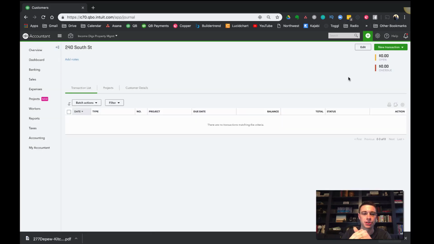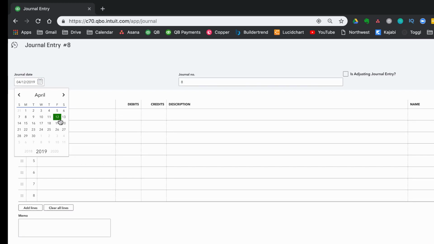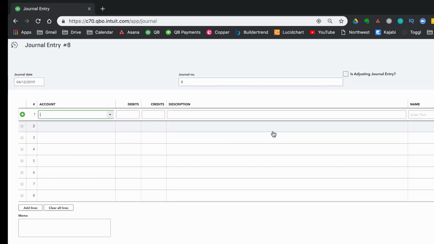But for now, I'm just going to call 240 South Street the customer, and I'm going to log a journal entry that I'm going to purchase this property. It's going to be a really simple one. Let's say it's on the 12th of April, and I'm going to be adding the accounts as I go here. So I'm going to do real property basis.